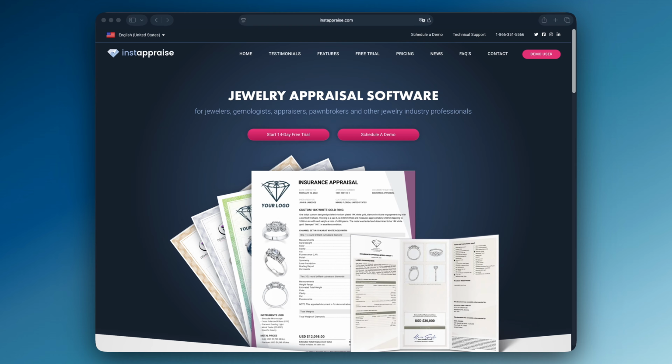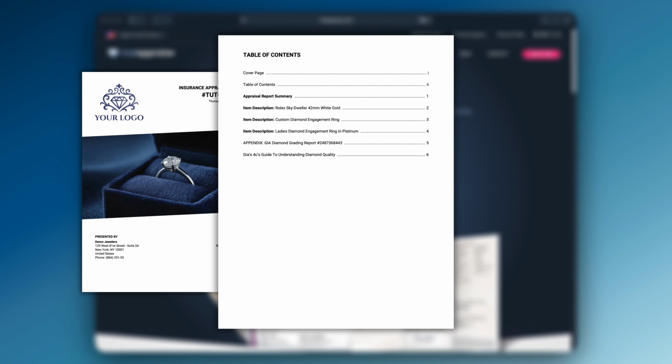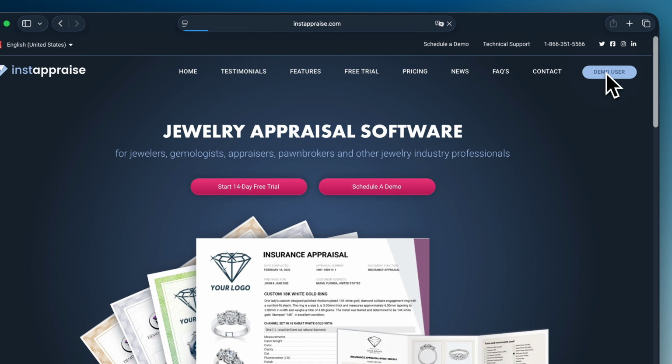This feature does a lot of heavy lifting by automatically creating a cover page, a table of contents, and a detailed report summary that includes the total value of the collection. So here's how to create one.